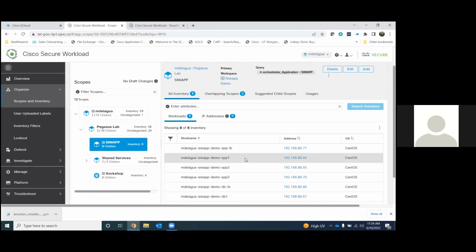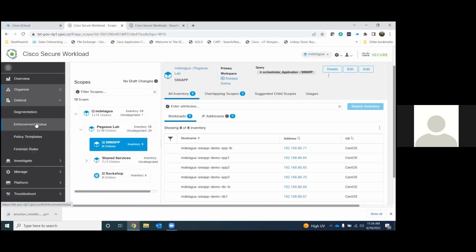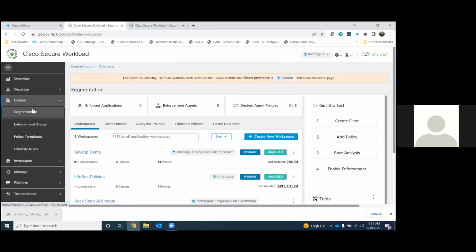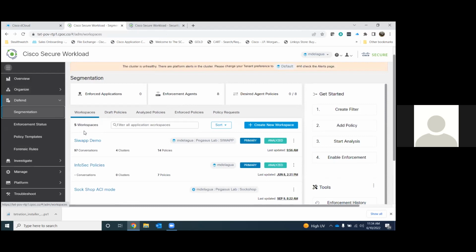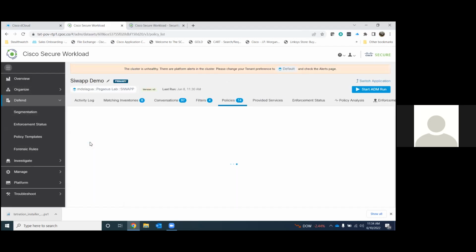Now, once we have scopes and we've applied some organization to the chaos that is all this data coming in, what we can then do is go in, and under the segmentation dropdown, start building workspaces where we can define microsegmentation style rules for all these scopes that we built. So for SIWAP, which is one scope in our larger scope tree, I say, hey, I want to create a workspace.